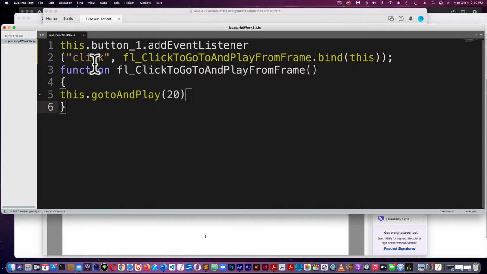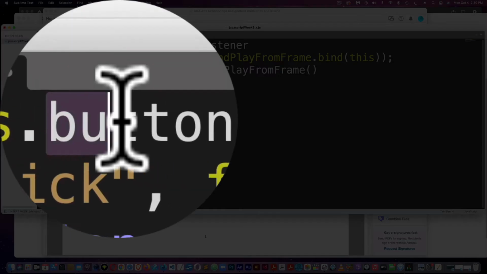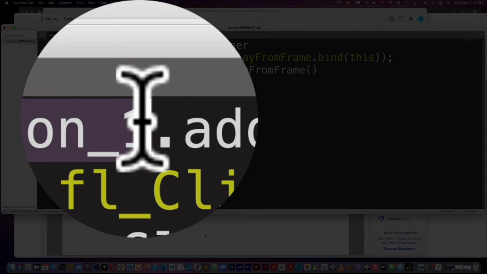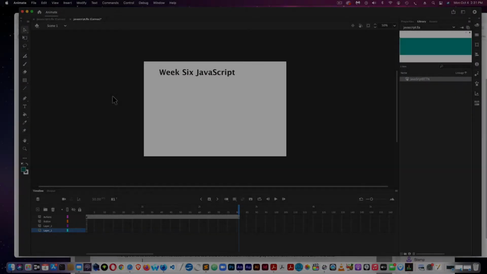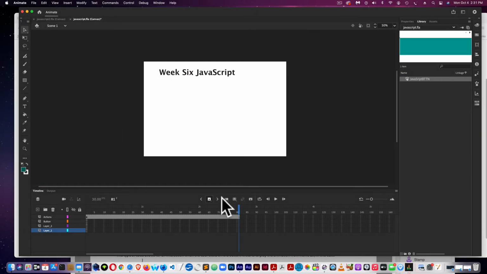What's important here will be that this should be your button name. So if you named your button new button, this should say new button. And this should be your frame. You can copy and paste this a couple of times into the actions window. And as long as you have the button correct and you have the frame number correct, you should have no problem whatsoever. This is the 1200 by 800 document.